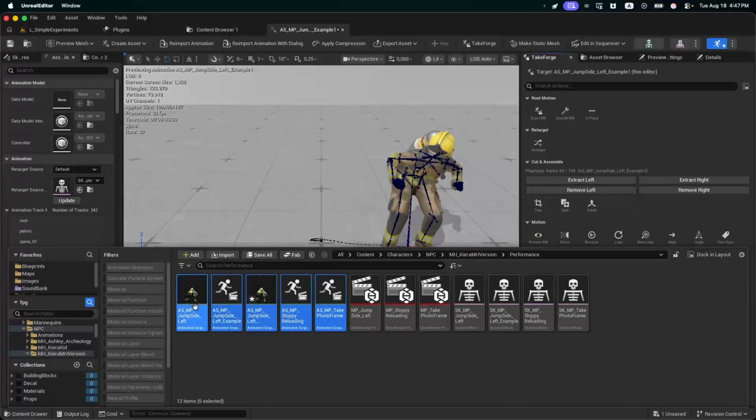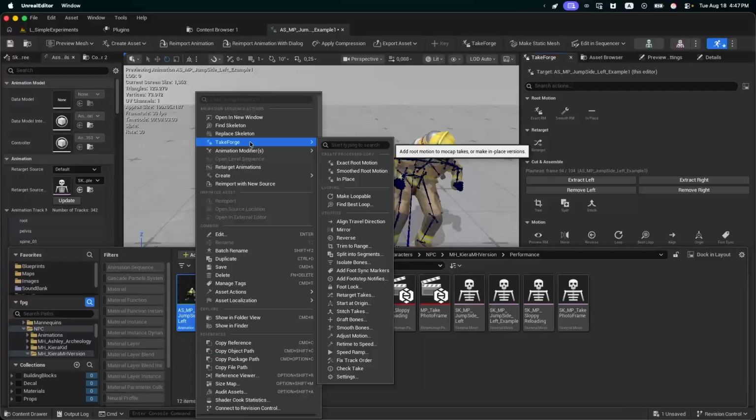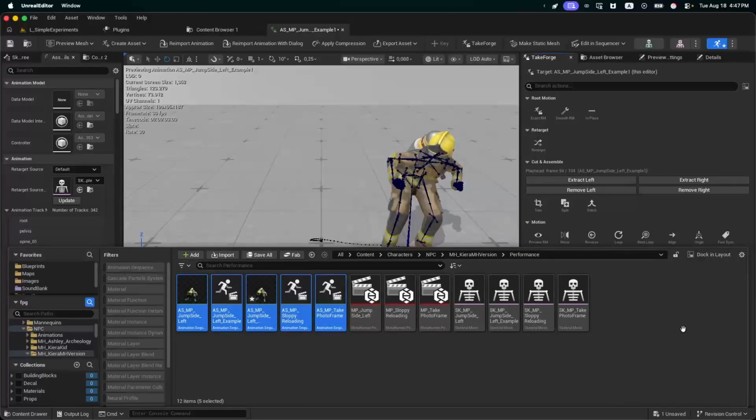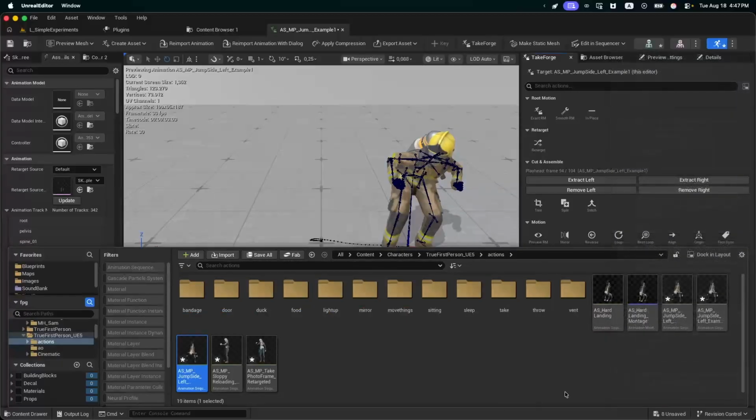Like, as I said, the batch processing, so you can do that: go to the TakeForge and retarget takes, select the asset, and it will preserve the last used one, and just retarget. One click, one second, and it's done. So you can see all of them are here.